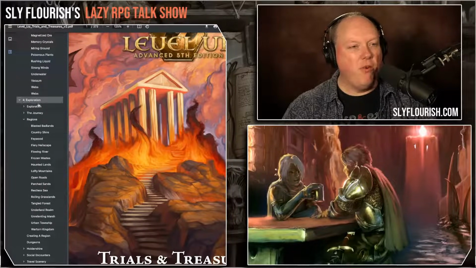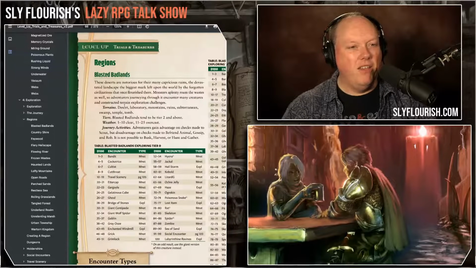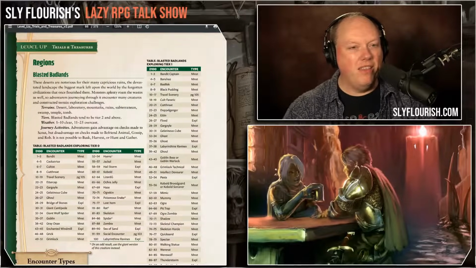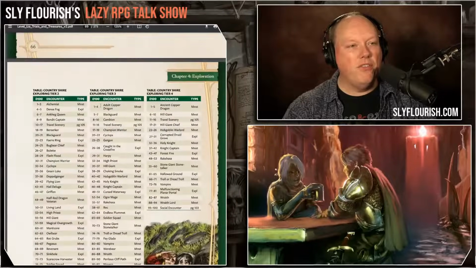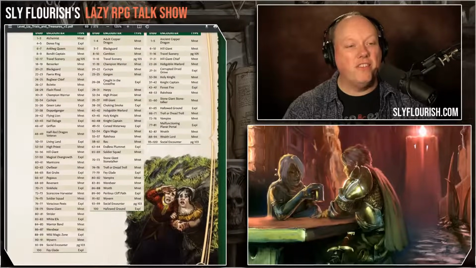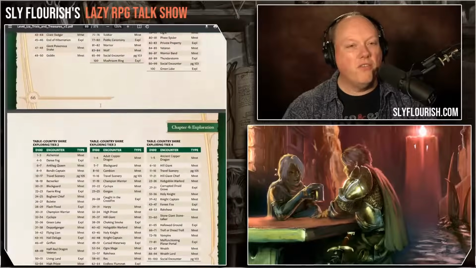So here in Chapter 4 under Exploration, we have regions. You go to the regions, and this is where you start to get lots and lots of random tables that are set for all different regions of the world. And that's great. There's tons and tons of them, hundreds. Just hundreds and hundreds of encounters.